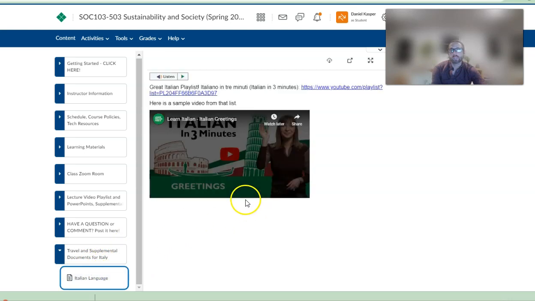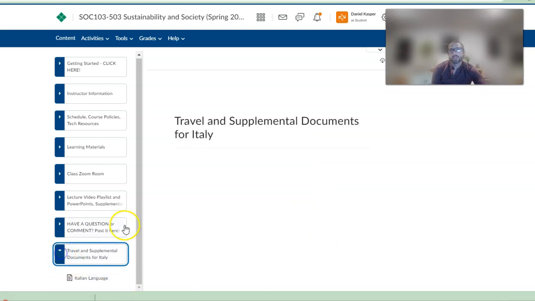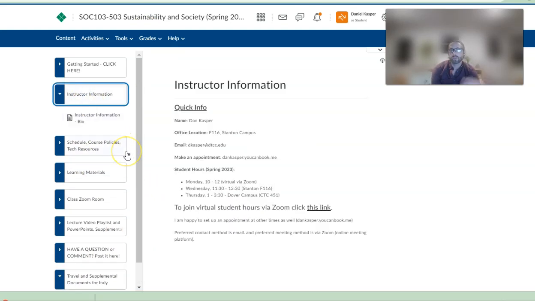I will populate this as the semester progresses. This is where I put a lot of information about travel. I'll put maybe some suggestions for places to visit, etc. So this will be populated as we move through the semester. And as we go through the semester, there will likely be other ways to engage and for us to share materials and so forth. But we'll work on that as the semester progresses.